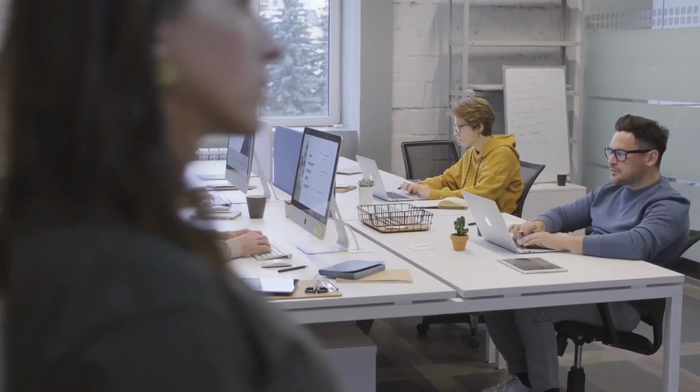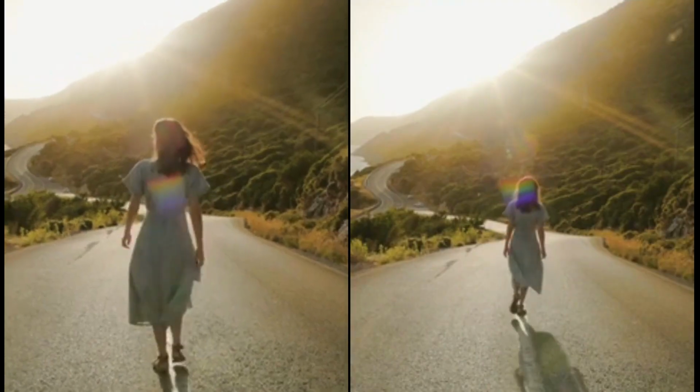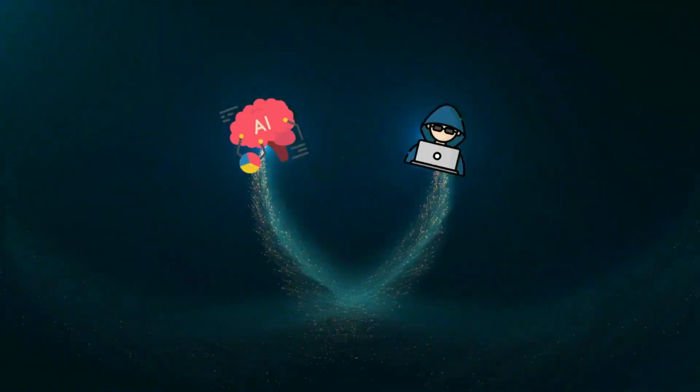In today's video, I will show you how to do slow motion effects in CapCut. Here are some tips that make your video cool and attractive. Let's go.